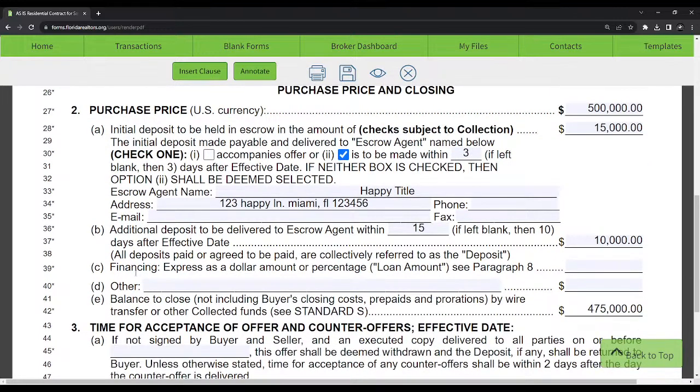The financing amount, you put this here if the buyer is obtaining financing. The program Form Simplicity does it automatically, so you could just put like 20% and it'll automatically adjust the balance to close down here. If you're not using Form Simplicity, you'd have to do it by hand, but the program does it for us here automatically.